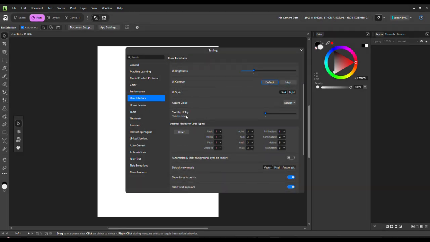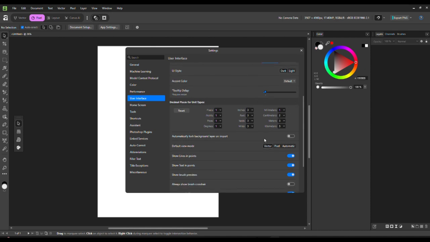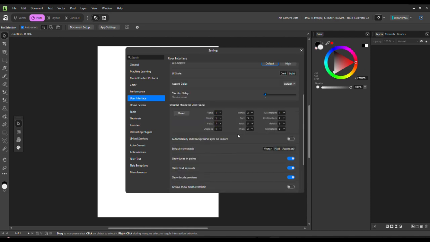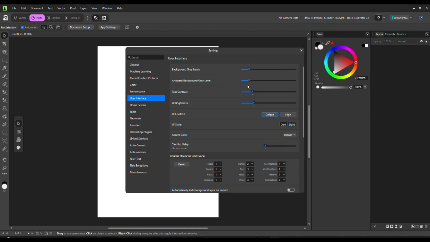So you can go ahead and look at these other settings and go through it. But it's not hard changing to light mode. For some of us that want to use a dark mode, you can make it darker, you can make it lighter depending on your preferences.